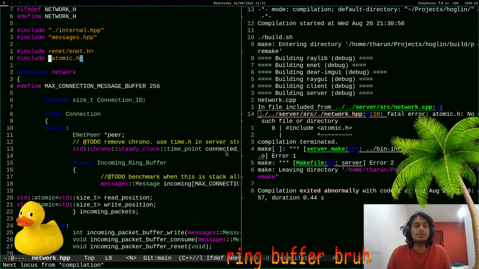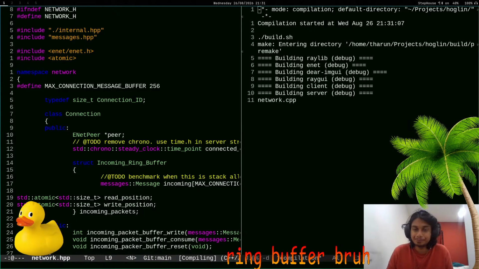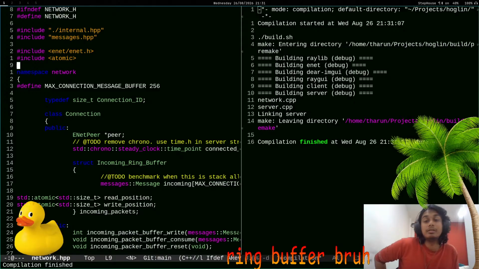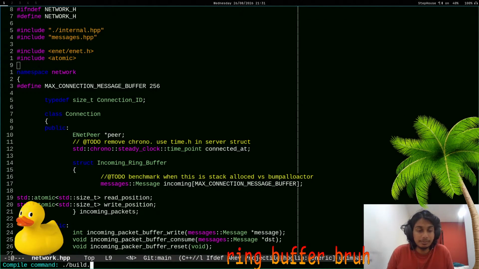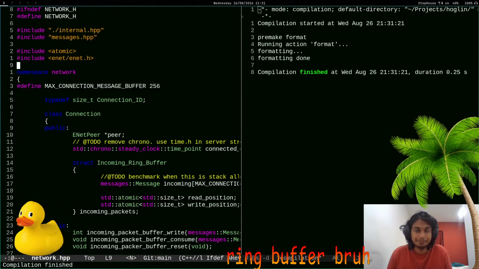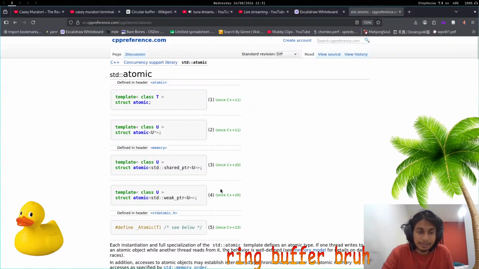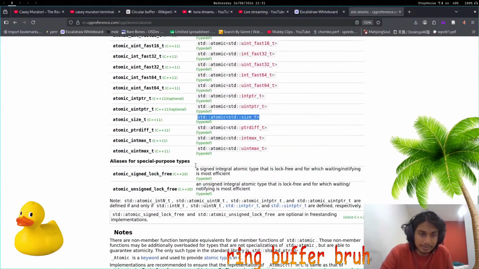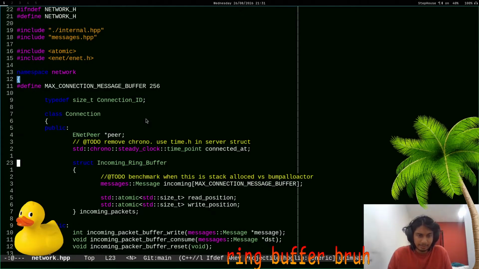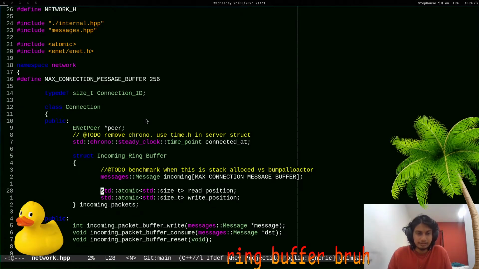Atomic node.h. Jesus Christ! What is that build? Jesus. But I saw that it was a typedef, so I assumed I can just do atomic size T. Is that how it works? I was just testing, that's why.